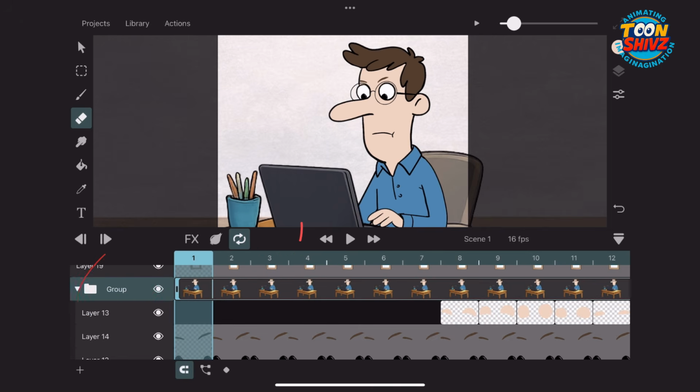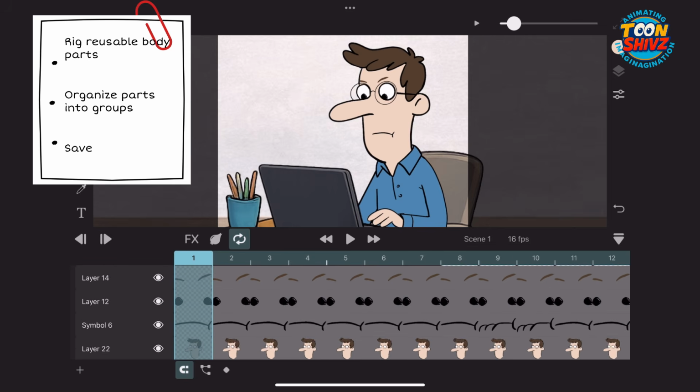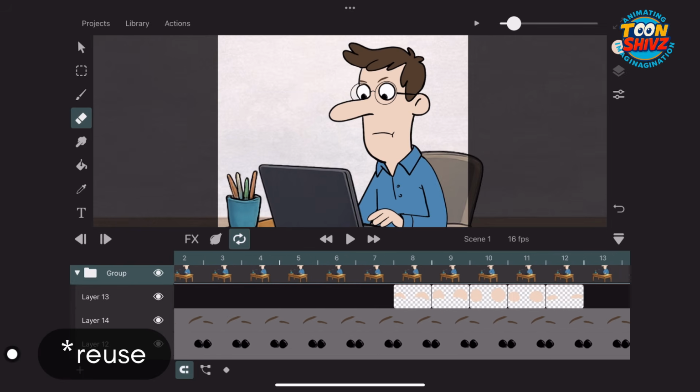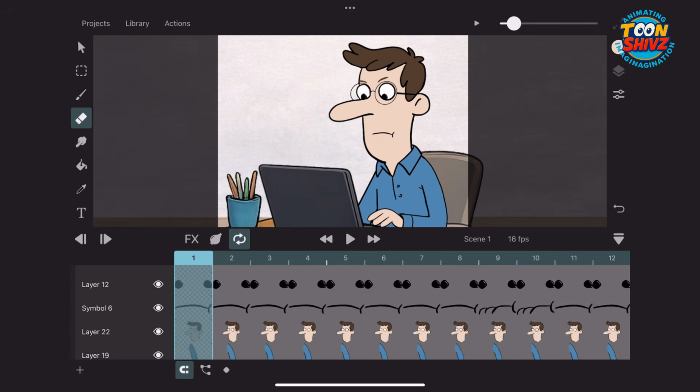So again, it depends on you. If you plan to reuse your character multiple times, it's better to rig most of the body parts and organize them into the groups. That way you can easily reuse the character in future scenes.